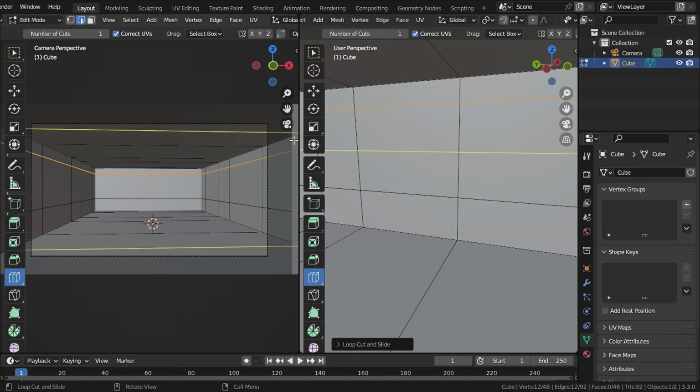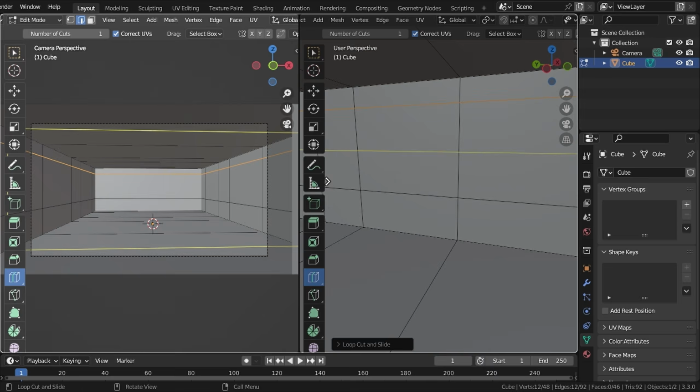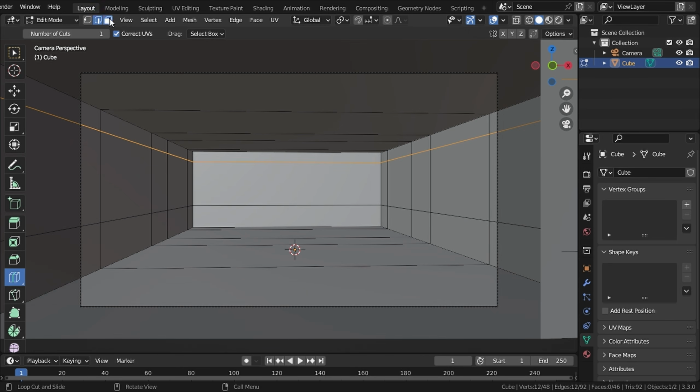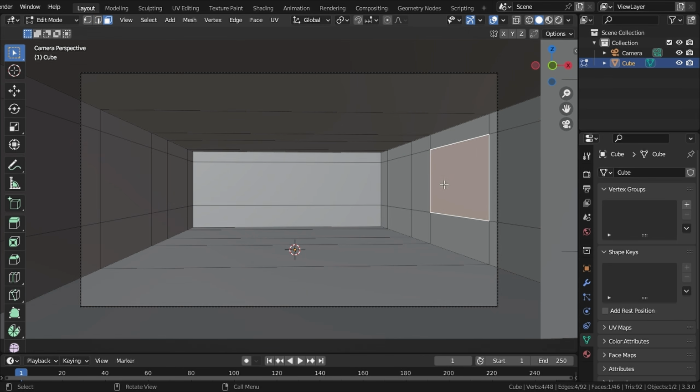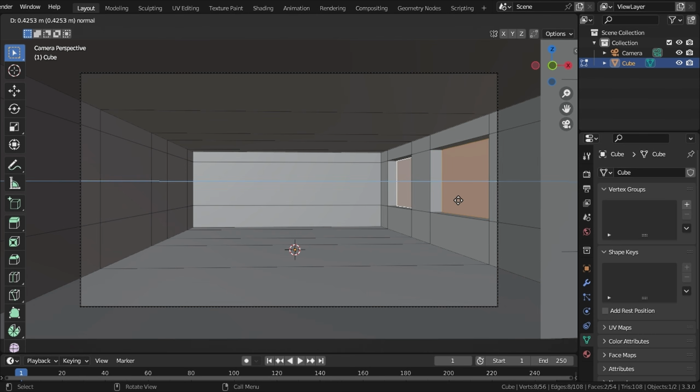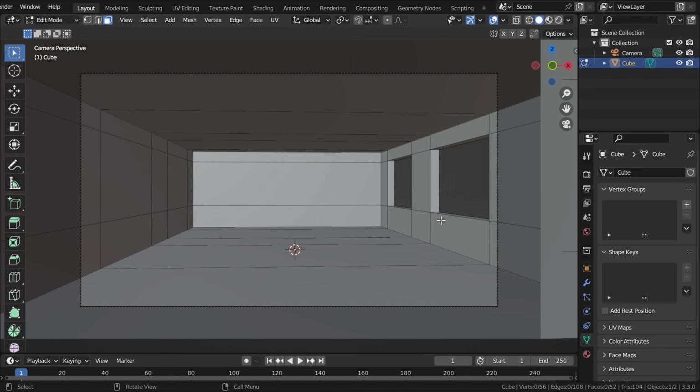Okay, now let's join all of these views, and now let's go to face selection and select both of these faces. Now press E to extrude, let's extrude them outside, and press delete to delete these faces. Now we have some thickness for our windows. Now I have to add another wall, something like this, you can see.